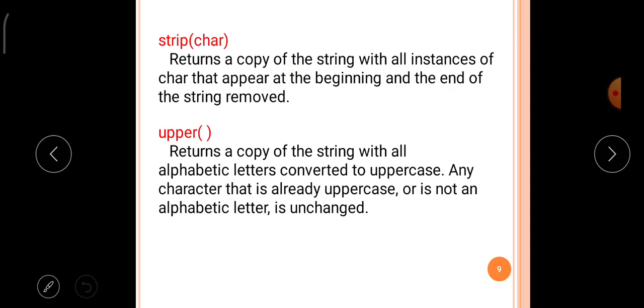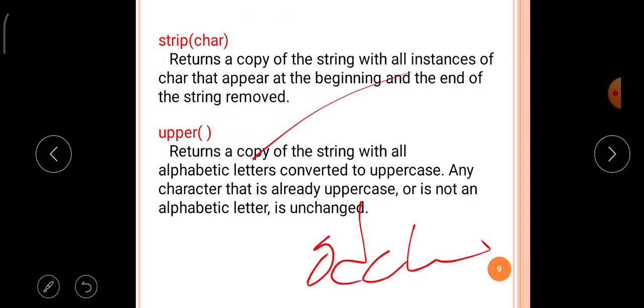Then the upper function. The upper function returns a copy of the string with all alphabetic letters converted to uppercase. Any character that is already in uppercase, or is not an alphabetic letter, is unchanged. For example, if you write the string in small letters, the upper function will convert this small string into uppercase, okay.